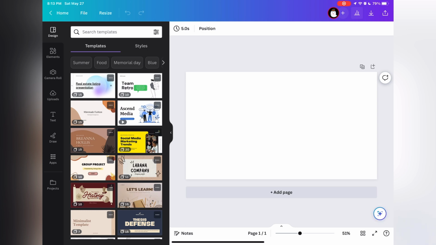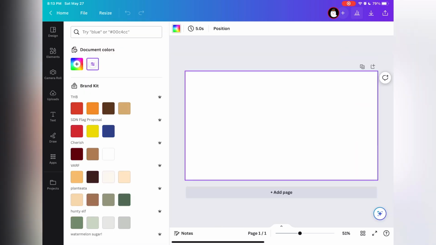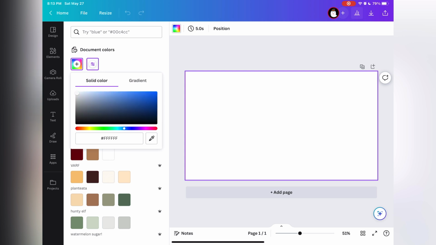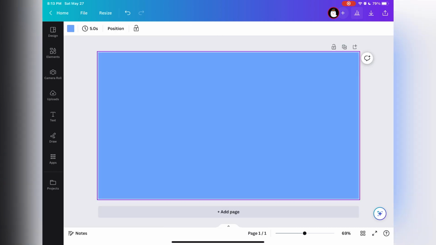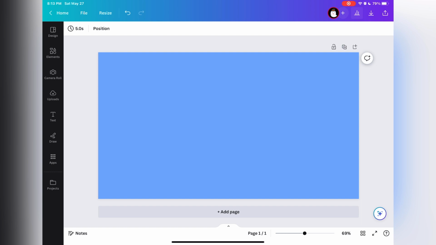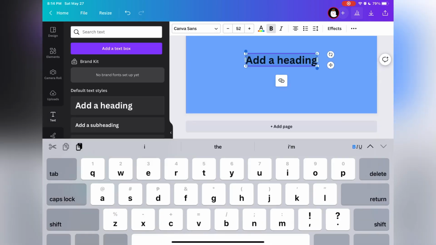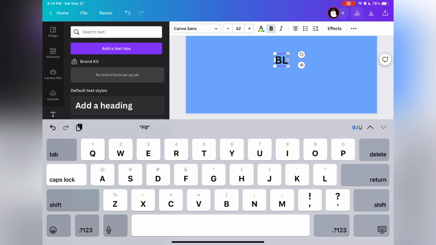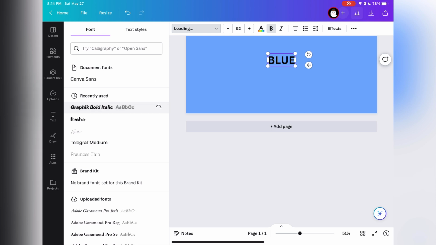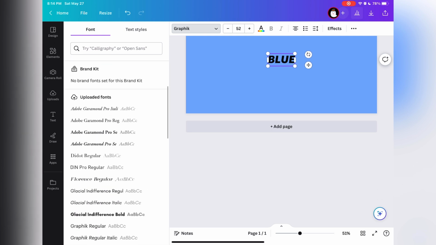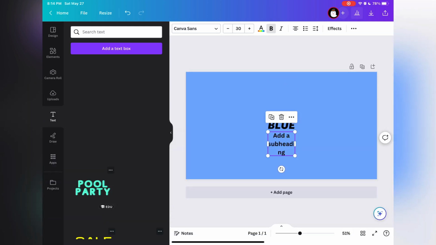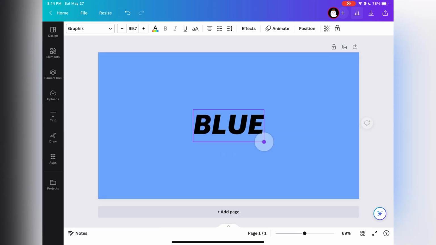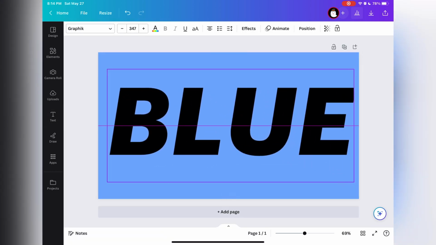So the first thing we're going to do in here is to change the background color. We're just gonna go here in the color and then I'm gonna choose to change it to blue. And then we're going to proceed to type the text. So I'm gonna type here blue. I'm gonna choose a font that is bold, and then after that, I'm going to resize the text into a bigger size that would fit in the canvas.